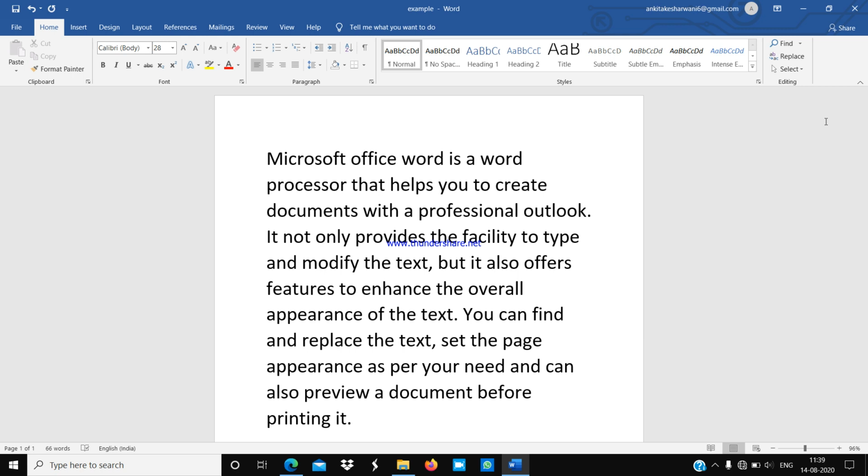Tabs can also be created using leader lines. The leaders insert dots or dashes in the space leading up to the tab stop. So how can we do that? Let's see. To set the tab stop, follow the given steps. If you want to set the tab stop, you have to follow some steps. Click on the dialog box launcher button in the paragraph group of the page layout tab.